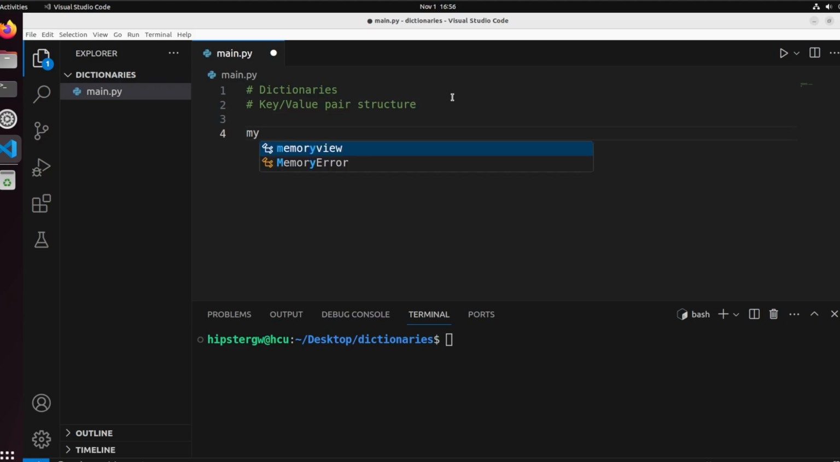So we can do my dictionary equals. So you're going to use the curly braces, sort of like a set. However, what's going to make the dictionary different is you're not going to do different elements where you do 1, 2, and 3. What you're going to do is you're going to do a key to identify something, and then colon the value, comma, another key value, key colon value. So let's do an example.